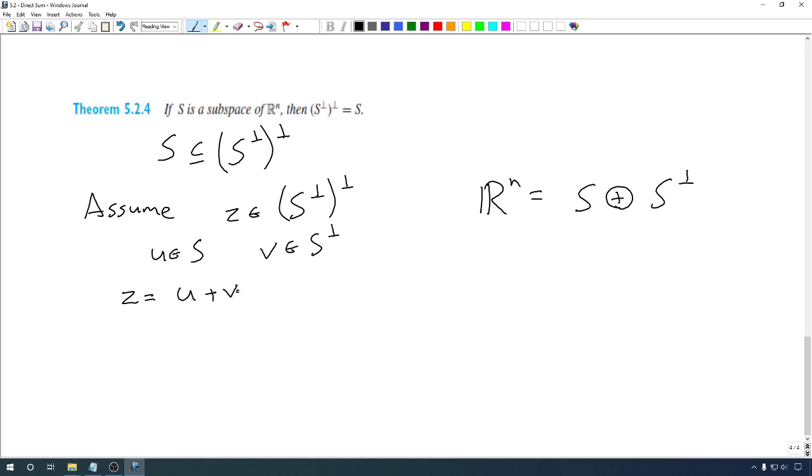Let's take the scalar product of Z with V. So V transpose Z is equal to V transpose U plus V transpose V. But what is V transpose Z? Z is in the orthogonal complement of S perp, and V is in S perp. That means that Z has to be orthogonal to V. So this is equal to 0.